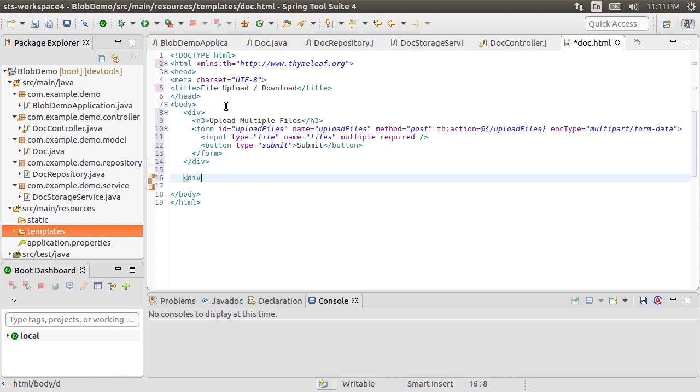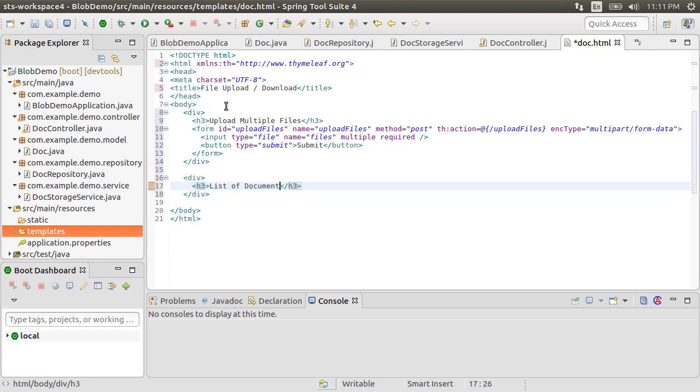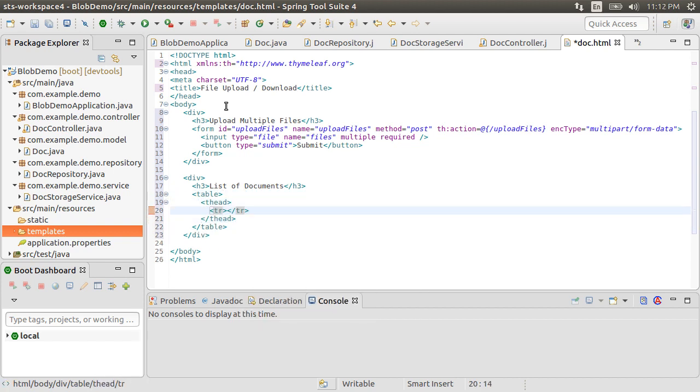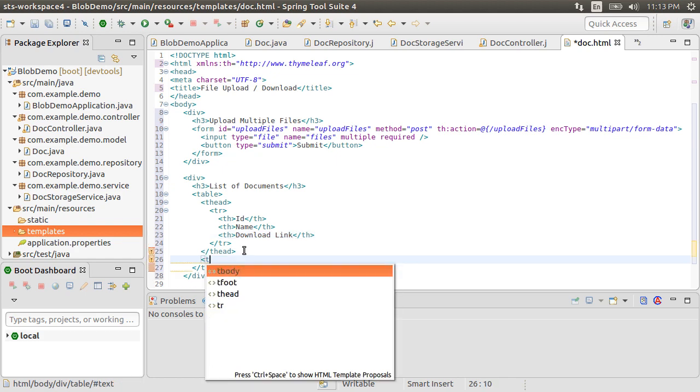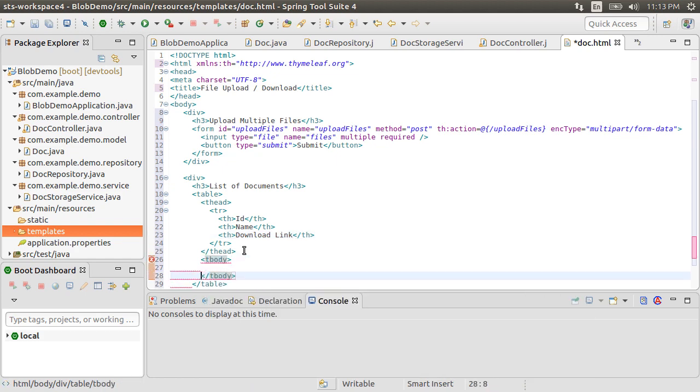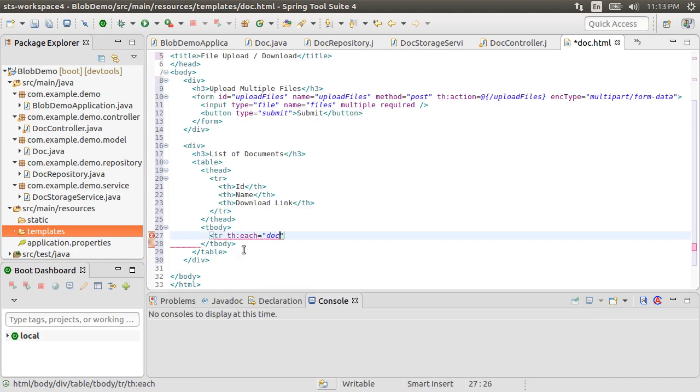Next, let's create a submit button. Now, let's create a div to display and download uploaded files. Let's create a table, table head element of ID, name, download link. Next, let's create the table body. Using Thymeleaf's th:each, we iterate over the documents returned back using the ${docs} model attribute, taking in each iteration the document in the doc variable.